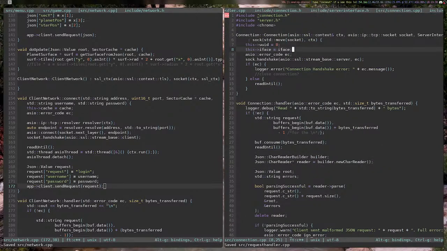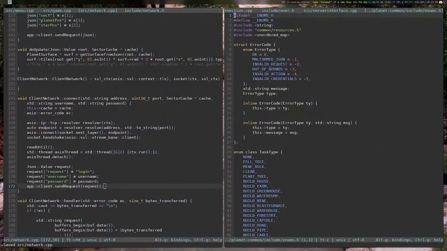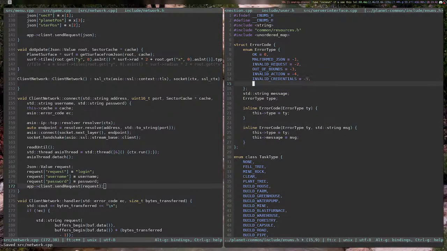Okay, I need to add another one to here. Invalid. Not authorized or not authenticated? I think not authenticated is the correct term. I'm just going to do not auth because that's easier.